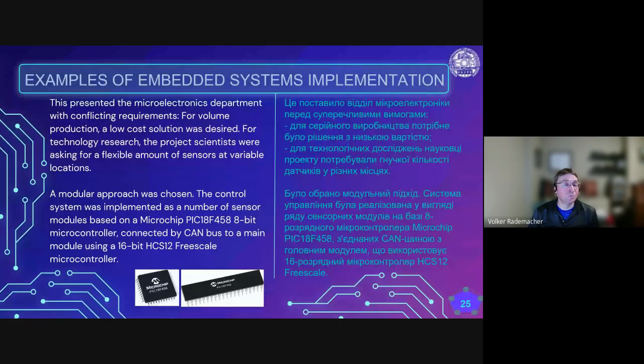They just wanted to put sensors everywhere, thermocouples everywhere, pressure sensors, gas flow sensors at various locations. I will talk about that. A modular approach was chosen. The control system was implemented as a number of sensor modules based on a Microchip PIC18F458. It was an 8-bit microcontroller.